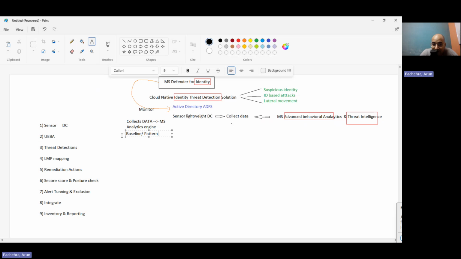The system learns this pattern: logon times, devices, location, frequency. Any anomaly triggers alerts. For example, someone usually logs in from India from 9 to 5, and suddenly the account logs in from a different country at midnight. Of course, Defender will flag it as impossible travel, right? So it makes a baseline pattern.